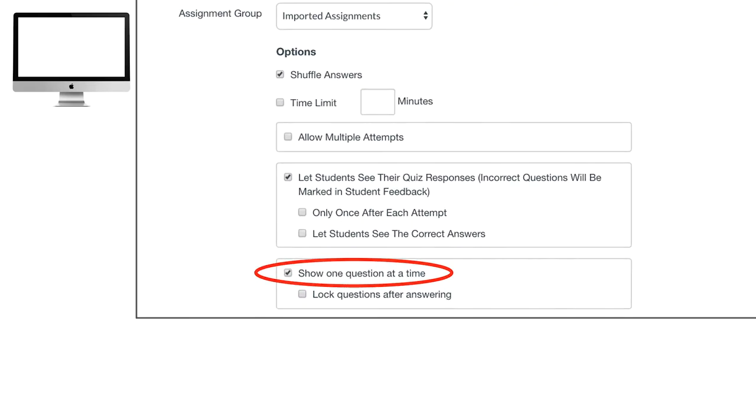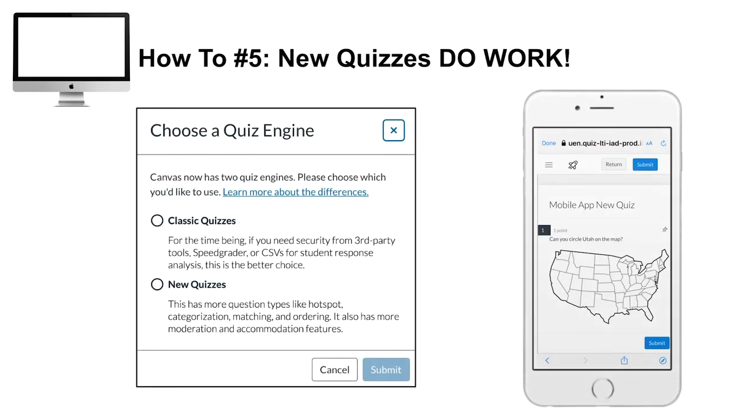There it is. When you do that, then it's easy for the student to look at the quiz and just look at one question and then move through like they would be scrolling through pages or something like that, and it's all on one screen.